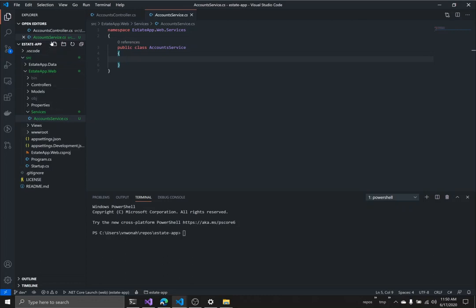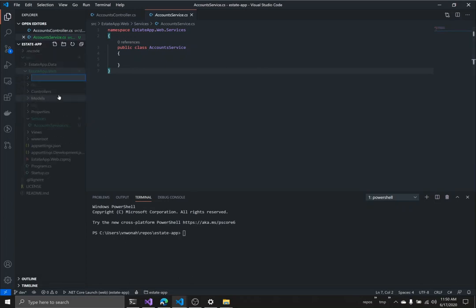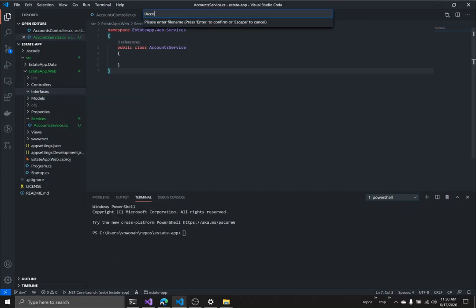I'll create a new folder and I'll call it Interfaces. No, I don't want this folder to be in the Services folder. Take note of where you create the folder: I want the folder to be on the root. So I'll create this folder and call it Interfaces. Then I'll create a new C# class here, and I'll call it IAccountService.